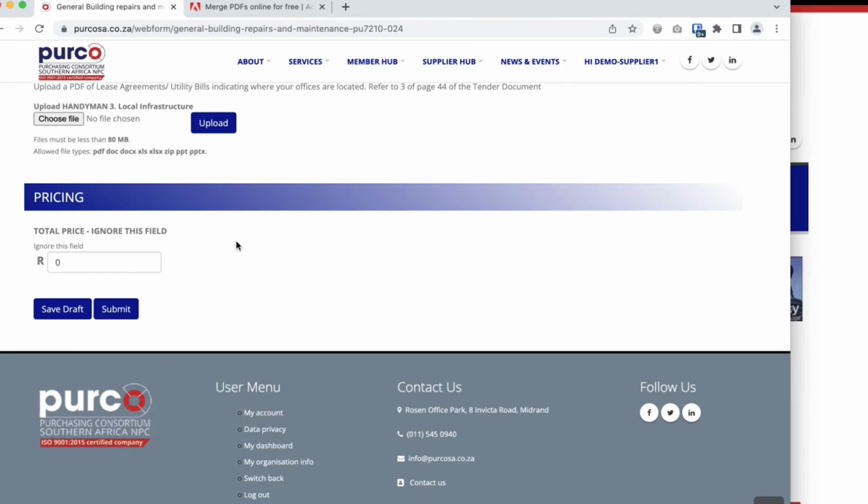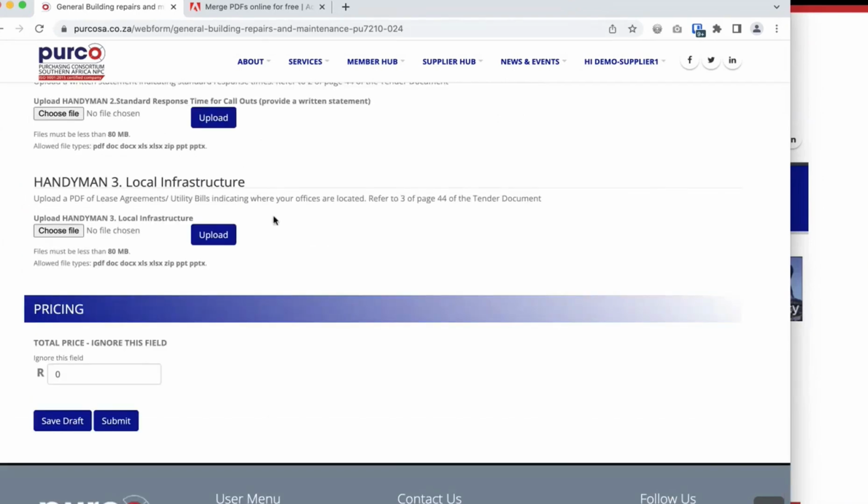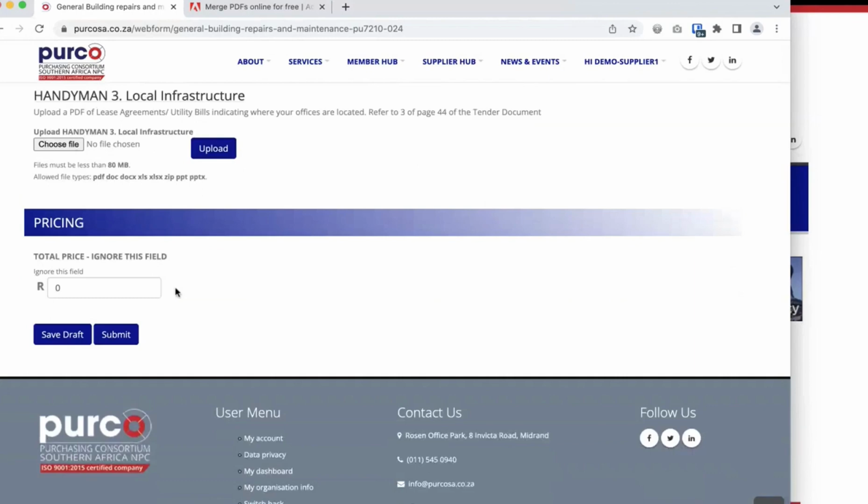Because in cases where you are uploading for different disciplines, this price field becomes not necessary. PURCO will refer back, and UJ will refer back, to the Excel spreadsheet you've uploaded with your pricing schedules.